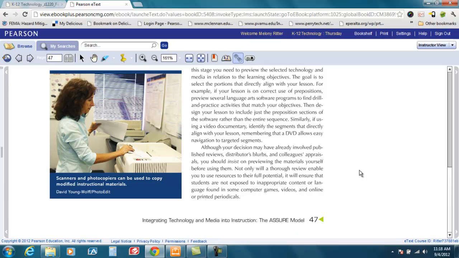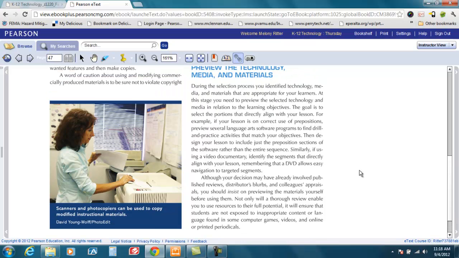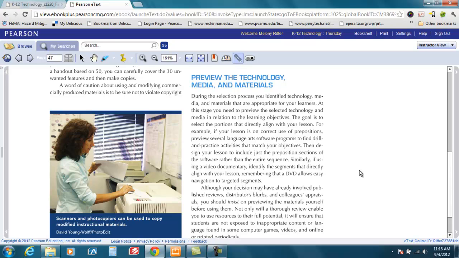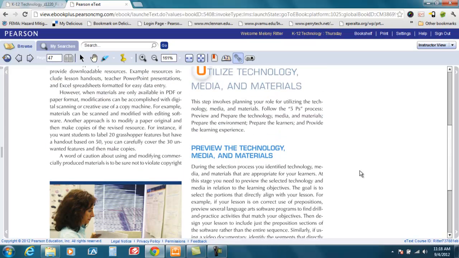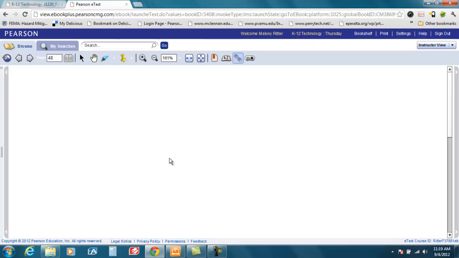So that will include how you plan to prepare the technology and materials. So if there's anything you need to do ahead of time before the lesson to prepare for the class. Also preparing the learners. So if there are prerequisites to the learning that the student needs to know, this needs to be listed here in the Utilize section. Any research that the students need to do, or any prior knowledge that they need to have.